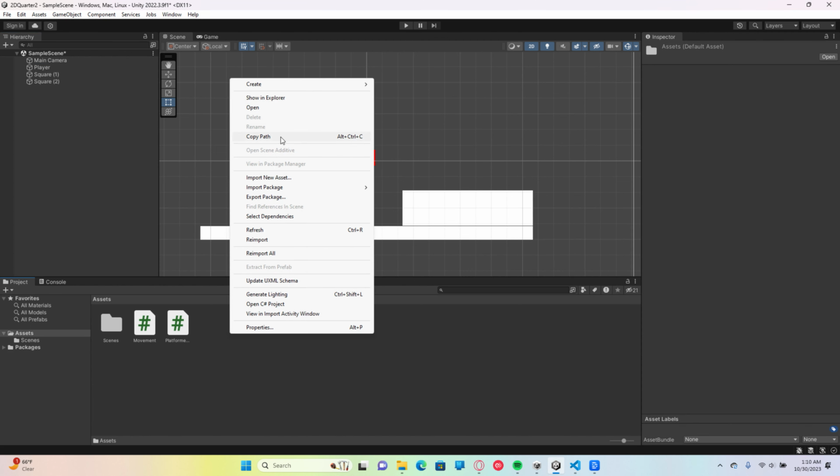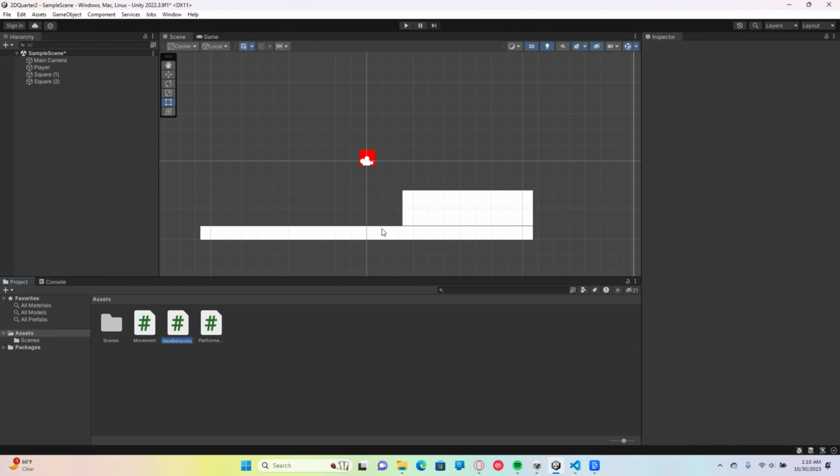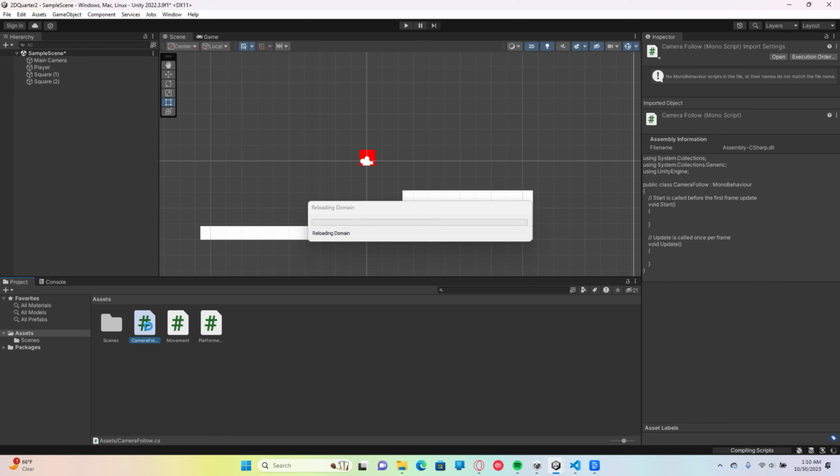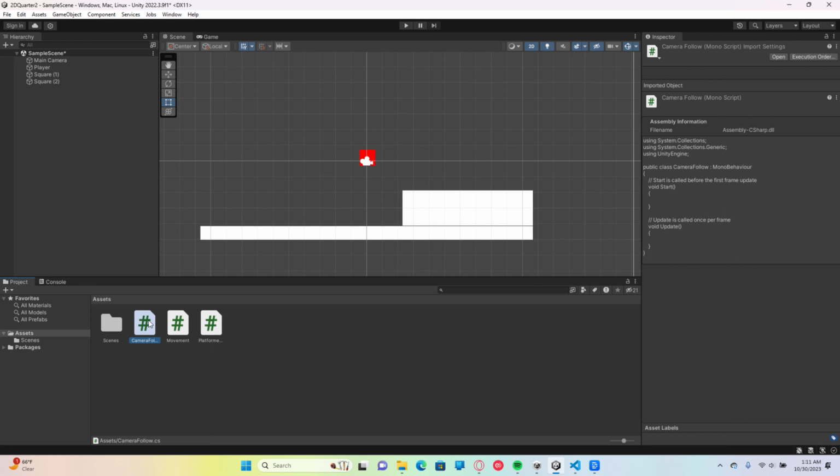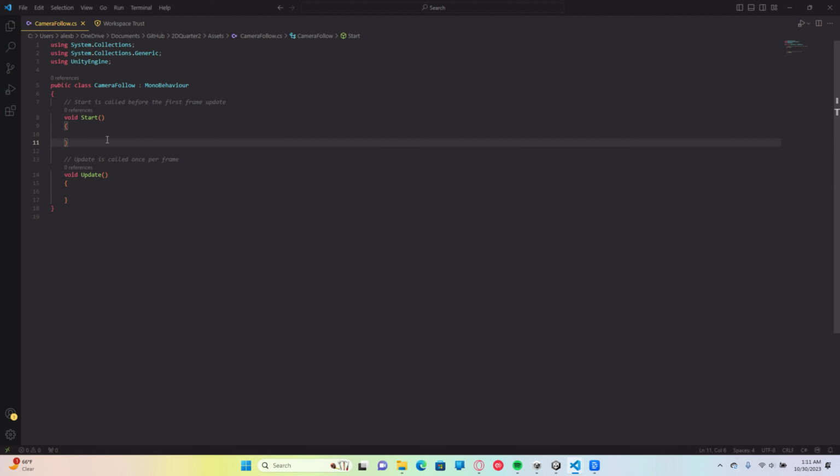Okay, so to start off, let's go ahead and create a new C# script. I'm going to call this CameraFollow. Hit enter. Let Unity do its thing, and we're going to go ahead and open this up. For this script, we actually aren't going to need our Start method because we don't need to do anything before the first frame updates. So I'm just going to go ahead and delete that.